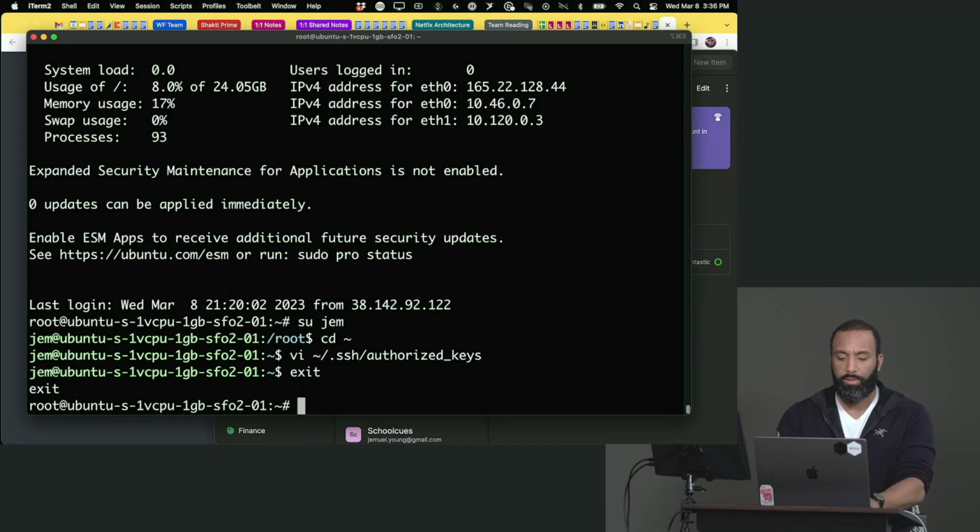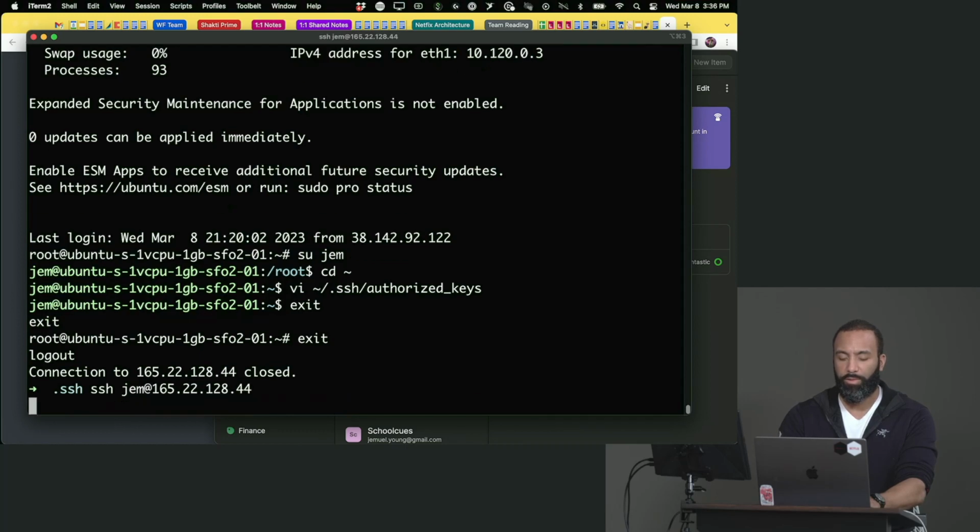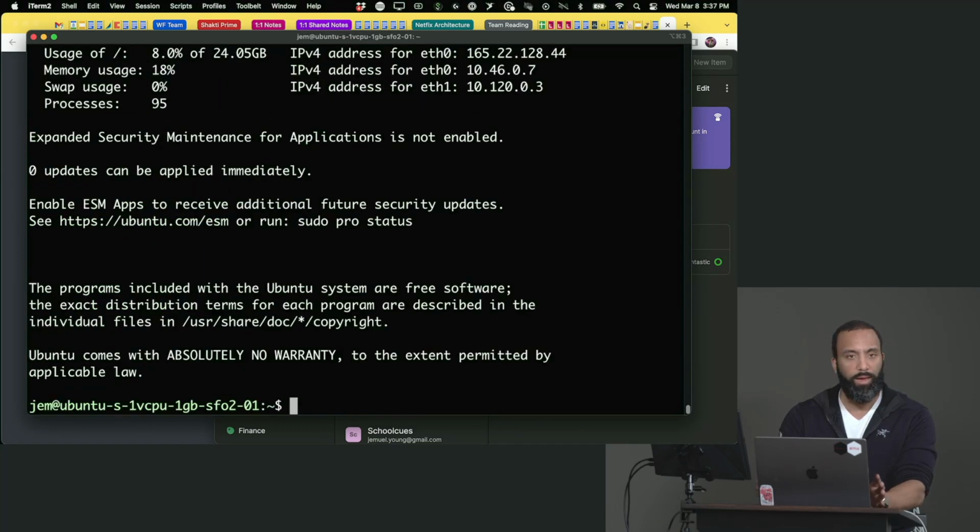So we're going to exit. Then we're going to exit again. So this time I'm going to SSH, but I'm going to use my new user instead of root. Let's see if this worked. Hey, there we go. Not bad. Not bad at all.